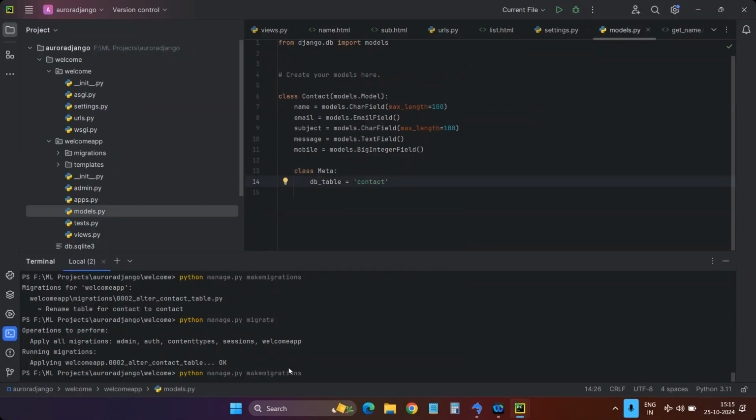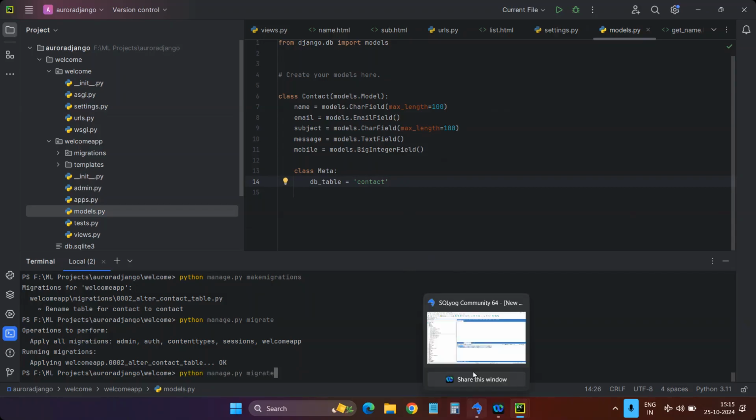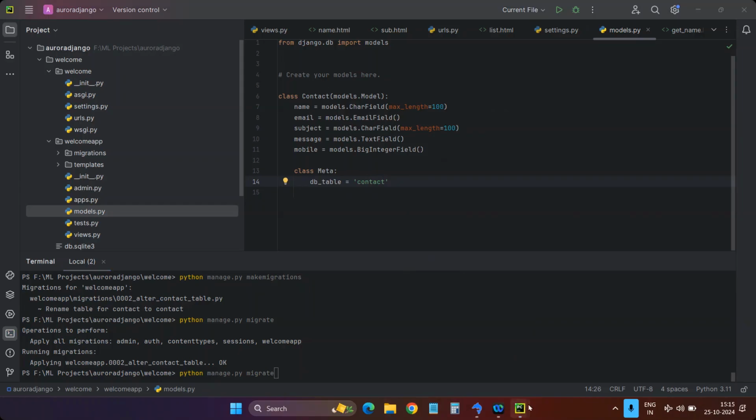After that, you have to run these two commands for sure: makemigrations and migrate. Don't forget these two. If you make any changes in your models, even a small change, except spaces, whatever change you made in your models, you have to run these two commands for sure: python manage.py makemigrations and python manage.py migrate. Don't forget this.